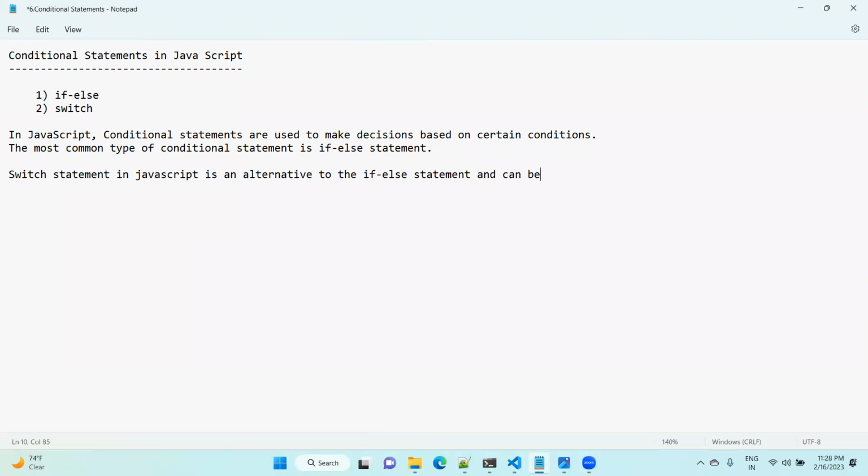It can be used whenever you have multiple conditions that need to be tested against a single expression. We will take a real-time example, don't worry. If you have one condition or two conditions, then if else is good. But if you have a larger number of conditions, then we can go for the switch statement.